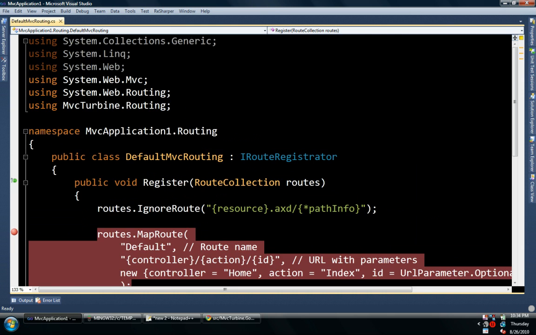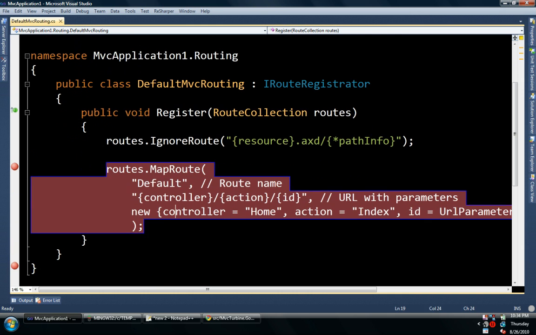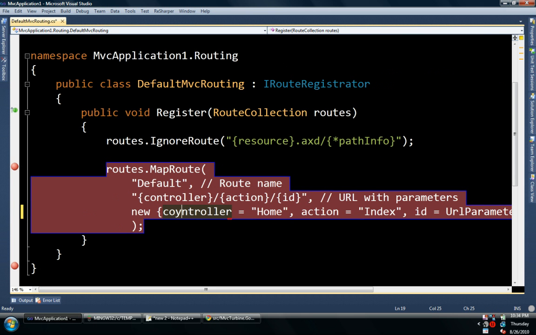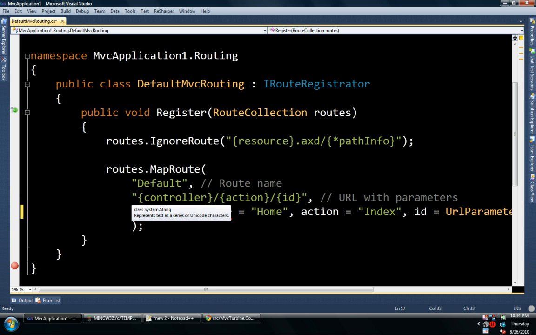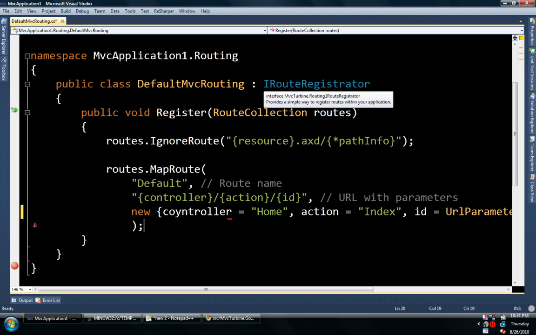I made a class called DefaultMvcRouting, and you'll note that I have the DefaultMvcRouting here. Now the way this works is, you see this class implements IRouteRegistrator. When the Turbine application starts up, it will look for all implementations of IRouteRegistrator, and it will instantiate them through the IOC container, and then it will pass the route collection to each one of them.